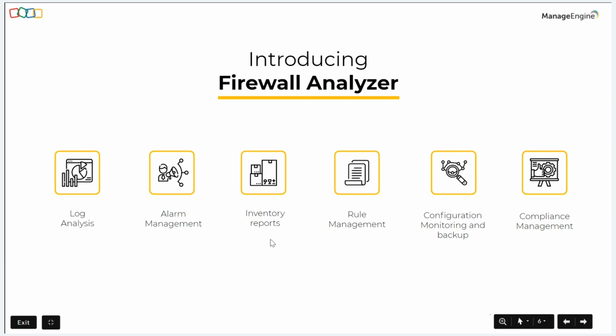And it contains a detailed inventory report about each and every individual firewall device that is added to your Firewall Analyzer and contains its performance metrics. It also has rule management, which is managing and optimizing your firewall rules using its intelligent suggestion options. And then you have configuration monitoring and backup. So this helps you to identify and track any changes that are made to your configuration files, and also to take a backup of your configuration, which can be restored in case of an emergency. And finally, it also contains the compliance management feature, which helps you to identify firewall misconfigurations with its out-of-the-box compliance reports.